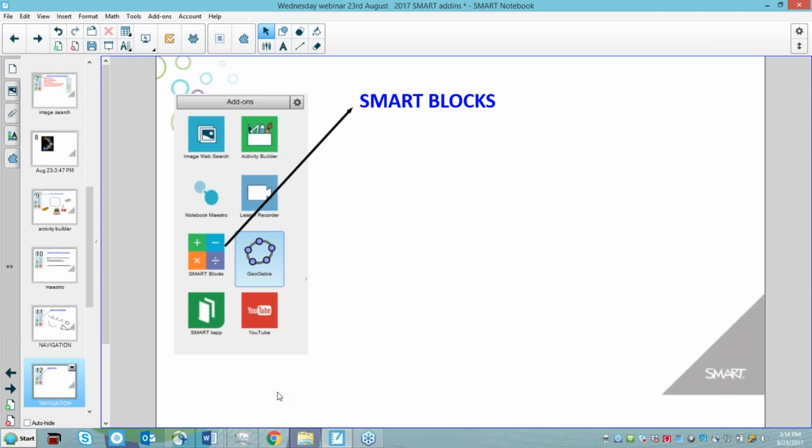Nice thing with smart blocks, great for kids to perform operations, really good for teachers. You can link blocks together, and if we want to, I'll just use an eraser, we can actually reset our block just by erasing it. So smart blocks, really good little interactive tool, using the pen as the intuitive tool to create stuff.